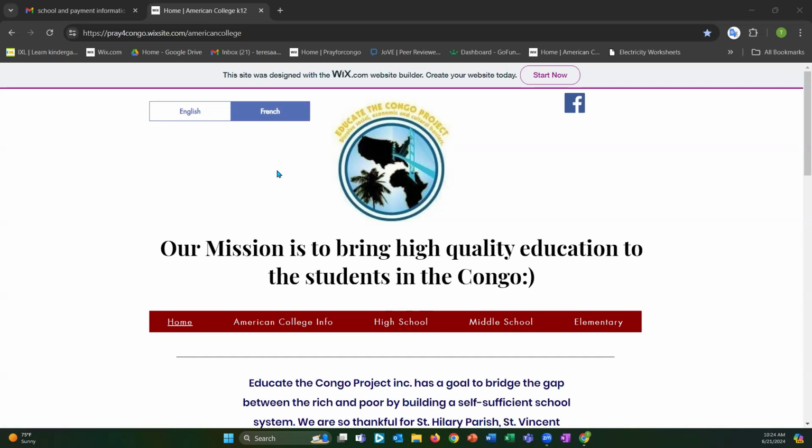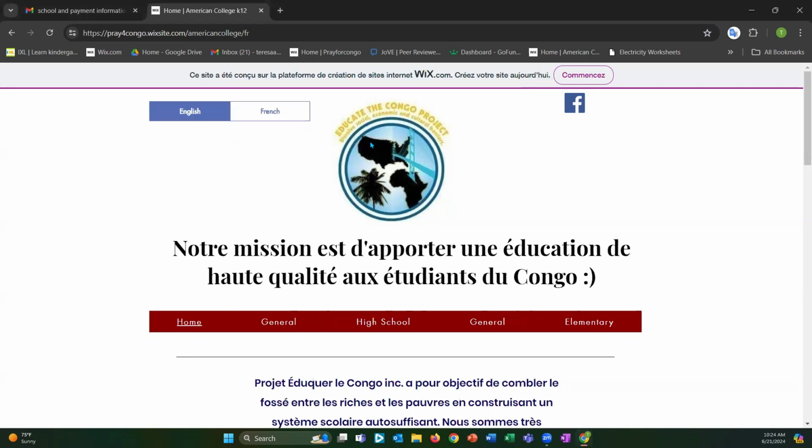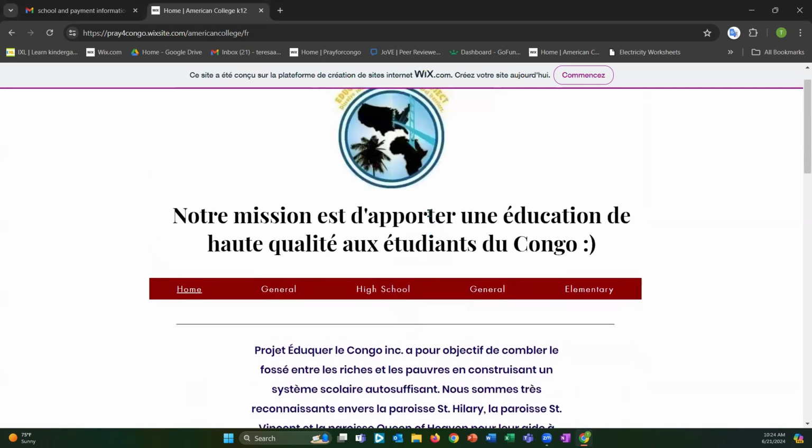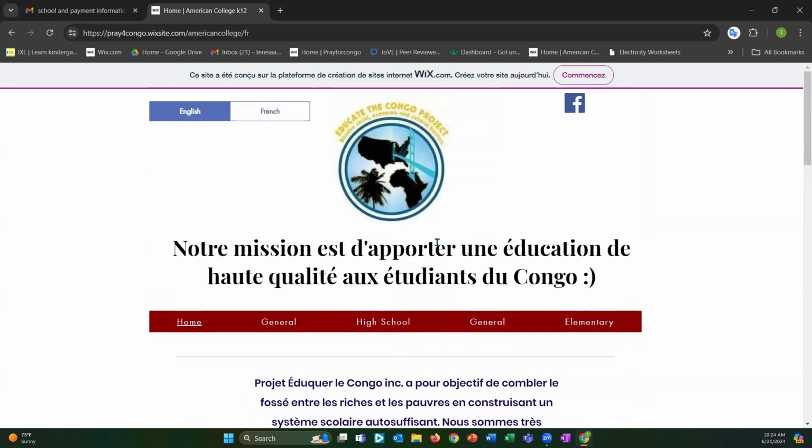Before we get there, though, I want to show you how to translate this website into the French language. You have two different options here. You can go back and forth from English to French. When you click on the French button, you'll see that all the information is translated into the French language. So hopefully that'll help you with your translations a little easier.